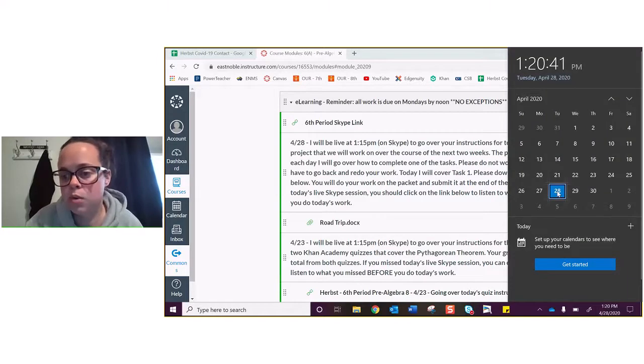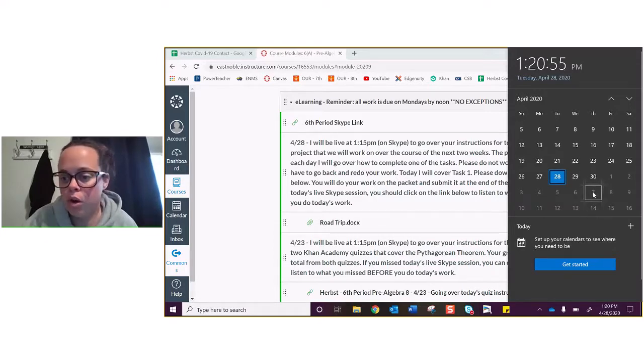So if we look at my calendar down here, this is today. So task 1, task 2 is going to be tomorrow, and task 3 will be on Thursday. Then we have tasks 4, 5, and 6 on May 5th, 6th, and 7th. And then remember that all work is due by Monday of the following week. So that means that I will not accept this project any later than May 11th at noon.